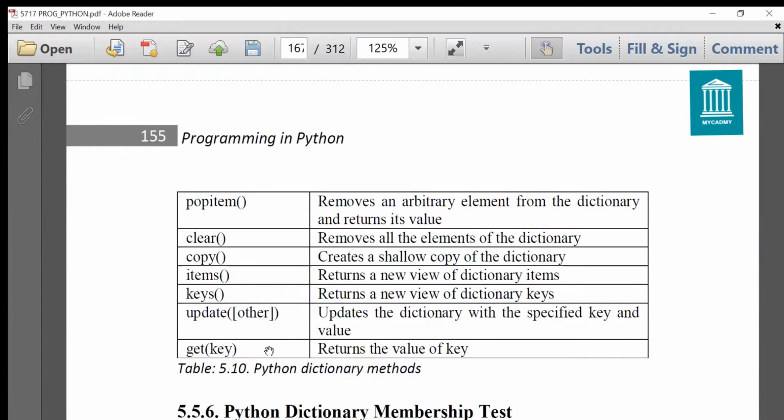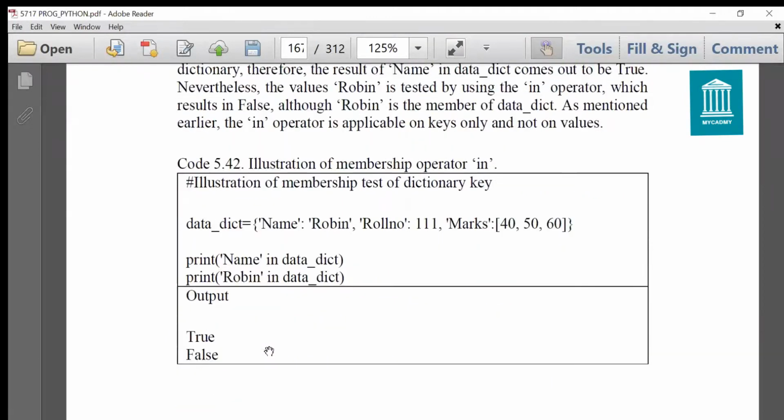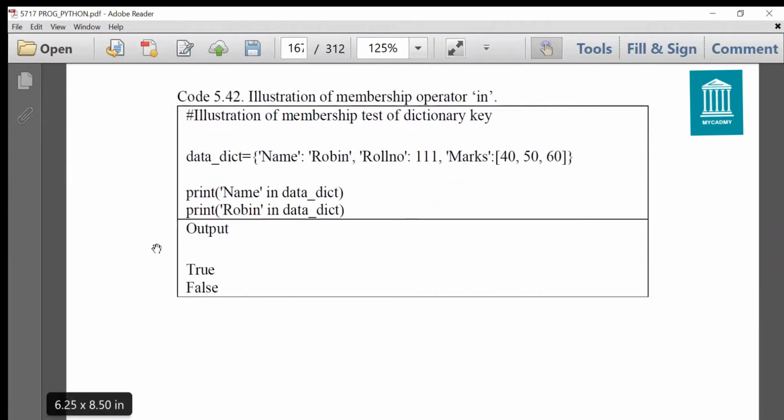Next is the Python dictionary membership test. This can also be done with the in operator. We have already studied this. We have created this dictionary and then name in datadict. So I'm going to check whether name exists. It's true. And Robin in datadict, it's false because it performs the search on the basis of keys, not on the basis of value. So if I want to search for a particular element in a dictionary, I have to perform the search on the keys, not on the value of that key. So if I'm searching Robin in datadict, it is returning false. I need to search through name. So you need to remember this.